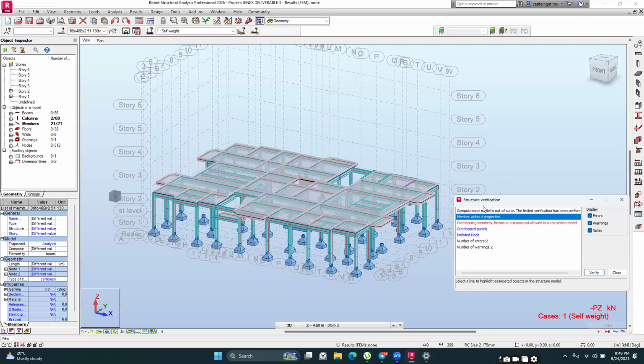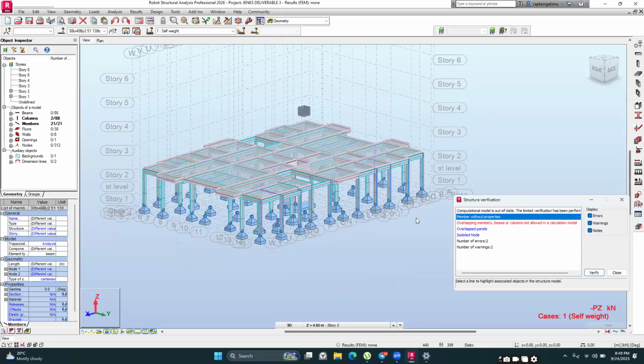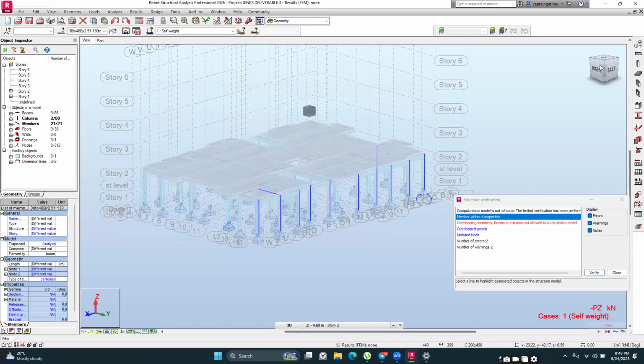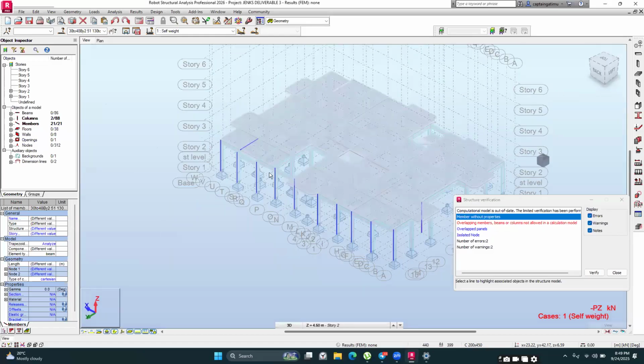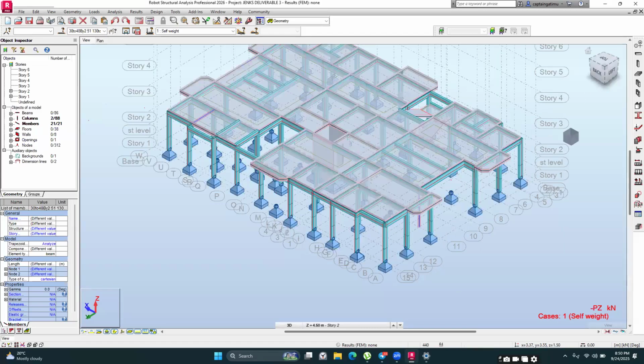So the first error that I want us to work on is the members without properties. As we had said, this is an issue with the cross-section itself. What you can do is try to identify which cross-sections these are. I can see here we have a beam with an error, and I can also see this column here. I'll click on close, and then I'll try to identify what those members are.